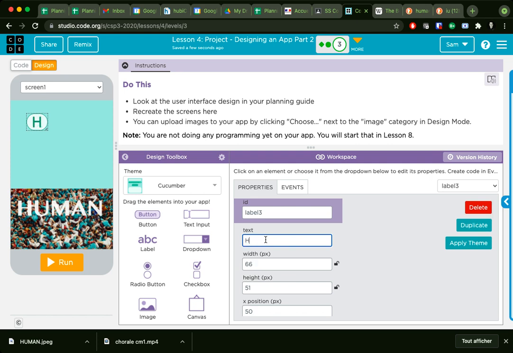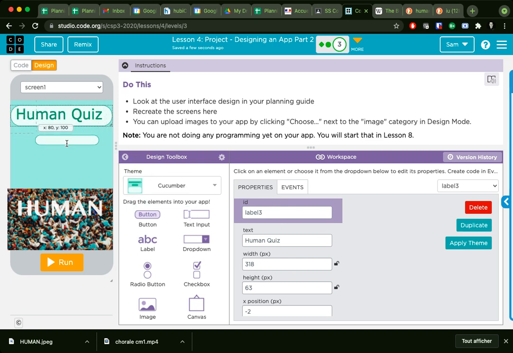And again, we're going to call it human quiz. Let's see if this works this time. No. Human quiz width. There we go. Height. Make it a bit tighter there. Okay. There's my human quiz. And text input.